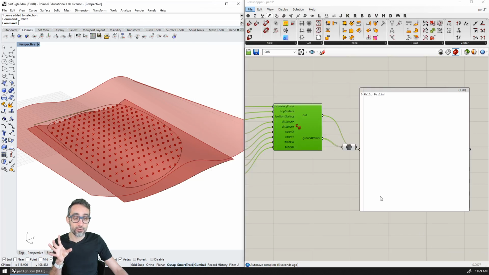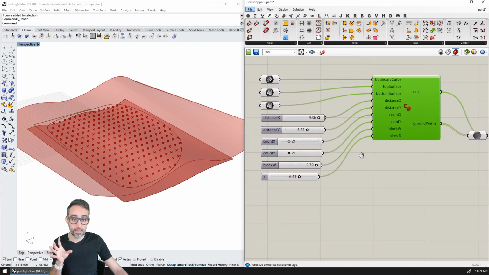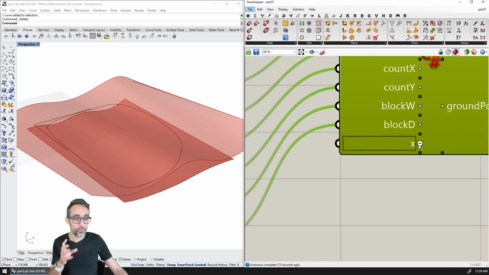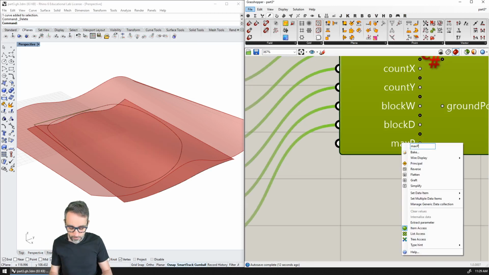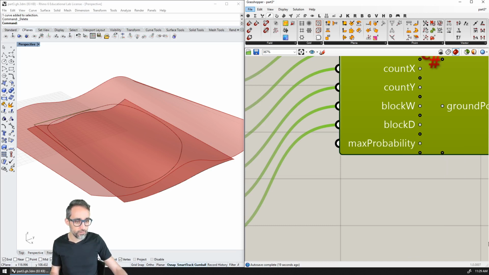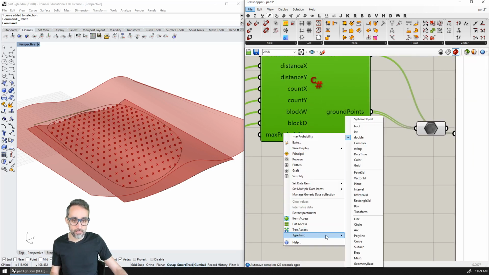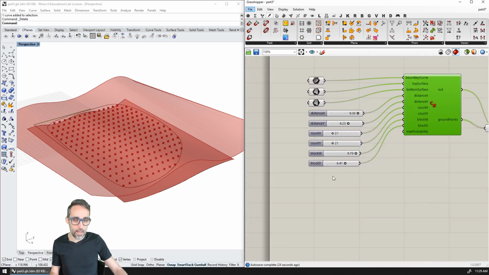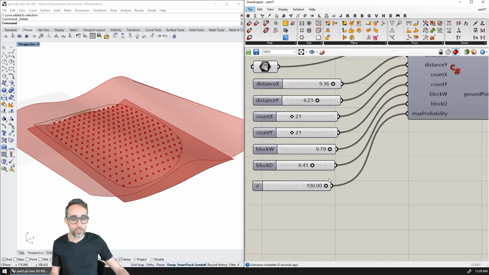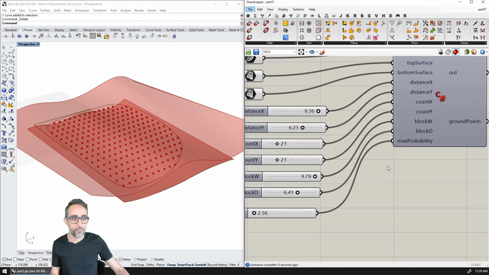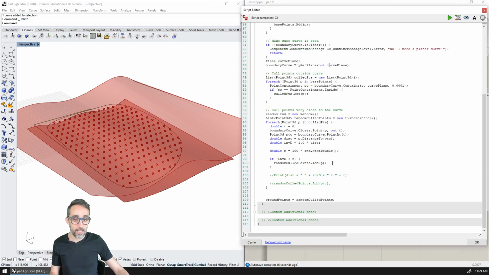So we may want to add here some kind of probability to slow that down. I'm going to call this maximum probability. And I'm going to make it type double, all right? I'm going to write here something that goes from 0 to 100, and I'm going to go all the way down to the value of 2, for example. And I'm going to plug that in here. This is going to be maximum probability.